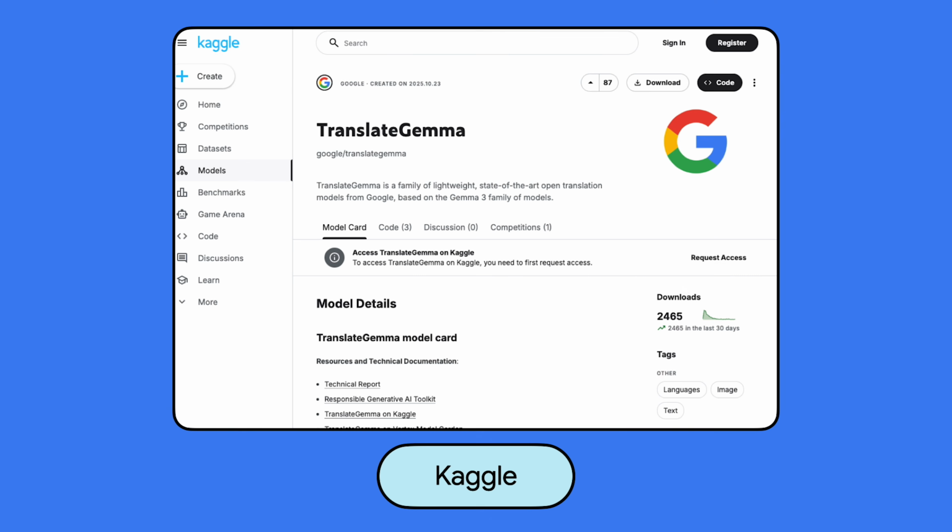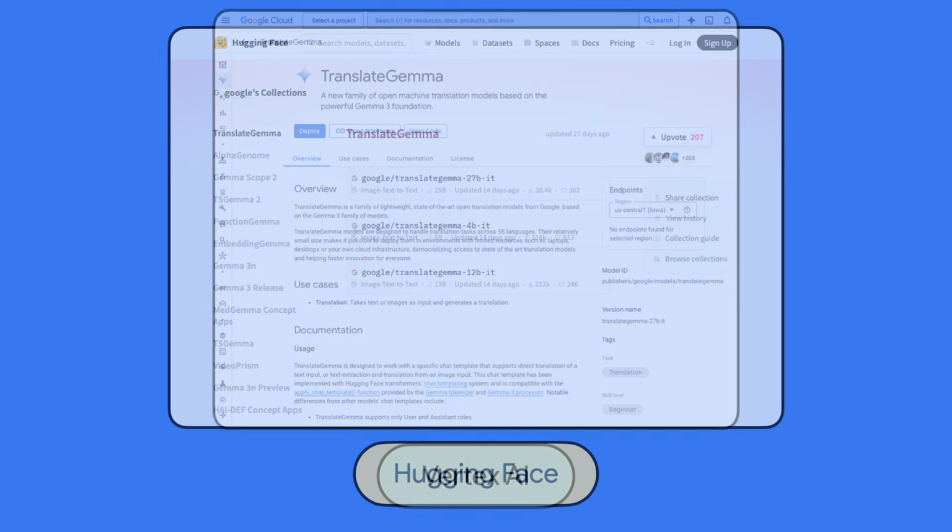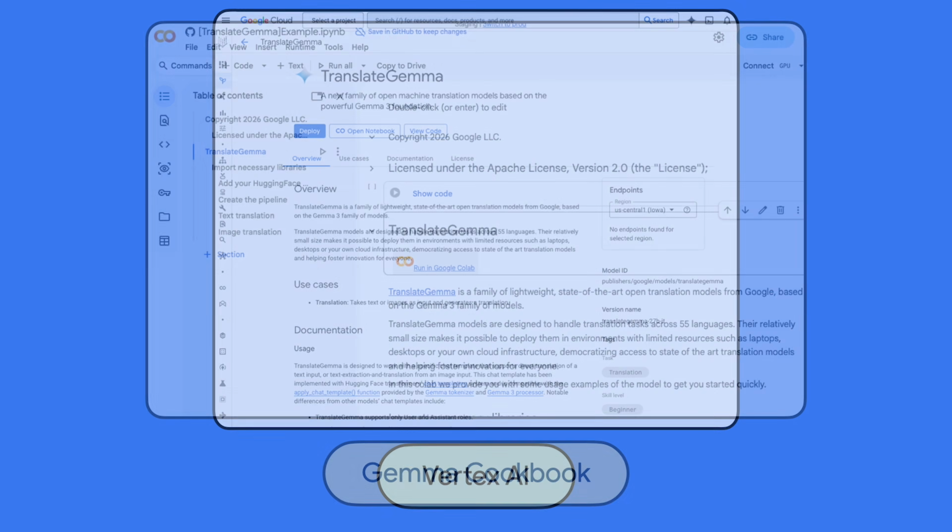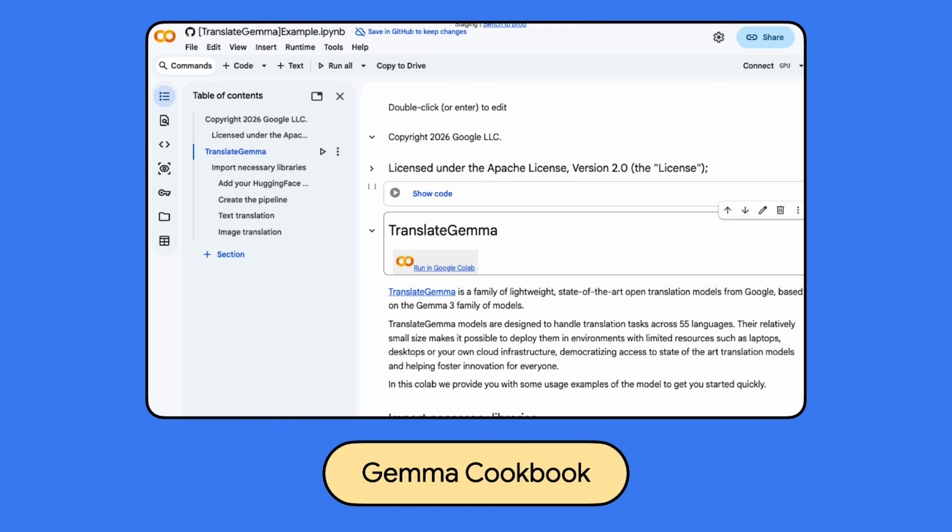But we didn't stop there. Beyond these core languages, we pushed the boundaries by training on nearly 500 additional language pairs. To get started with TranslateGemma, you can download it on Kaggle or Hugging Face, deploy in Vertex AI, or try out the Gemma Cookbook, all linked in the description.